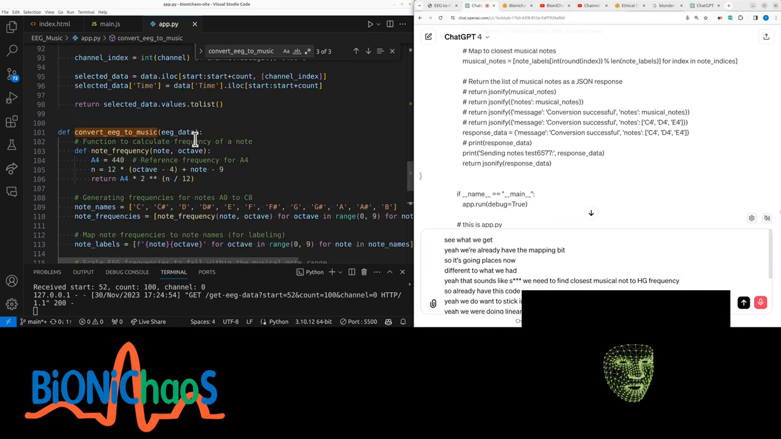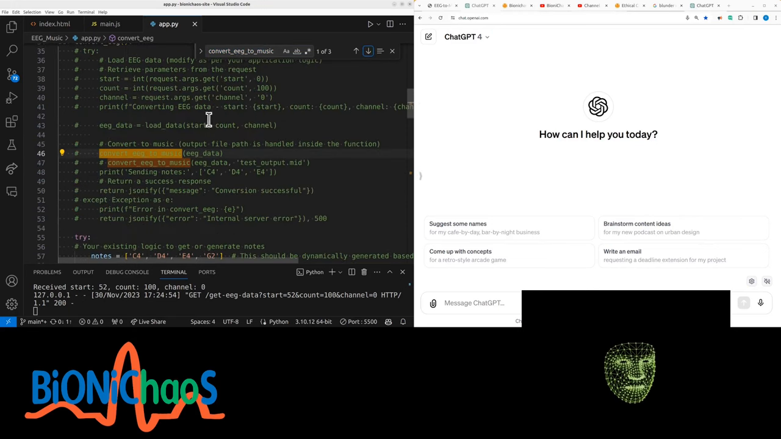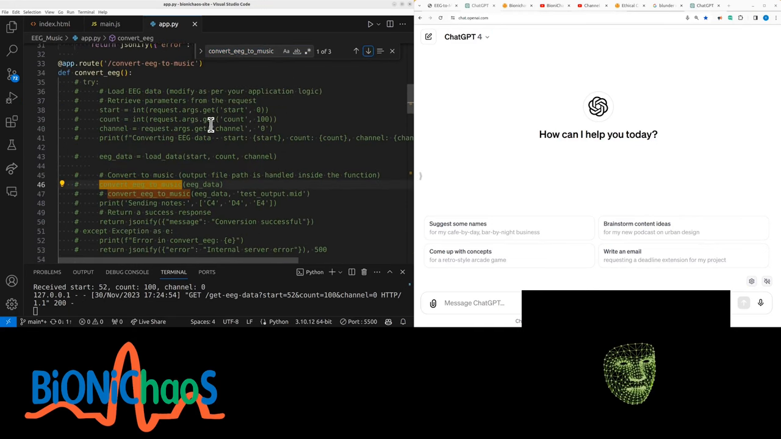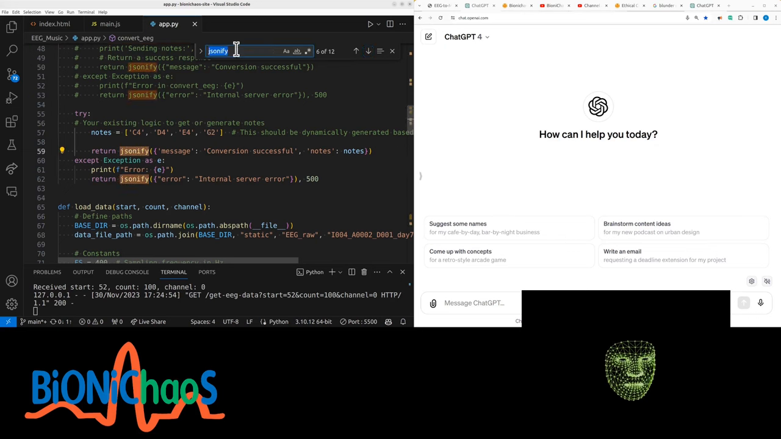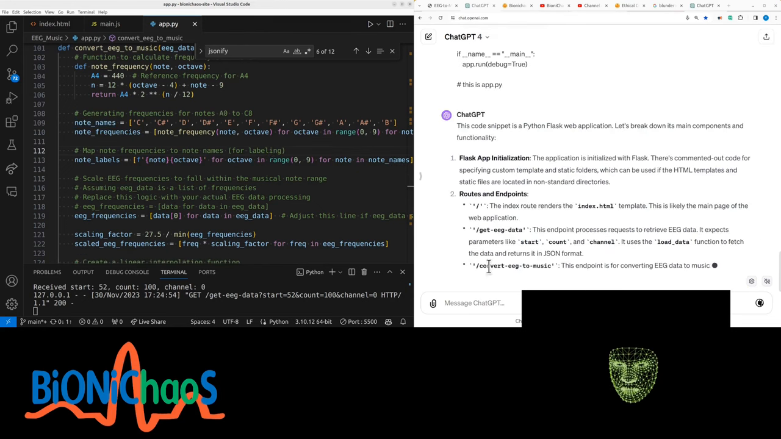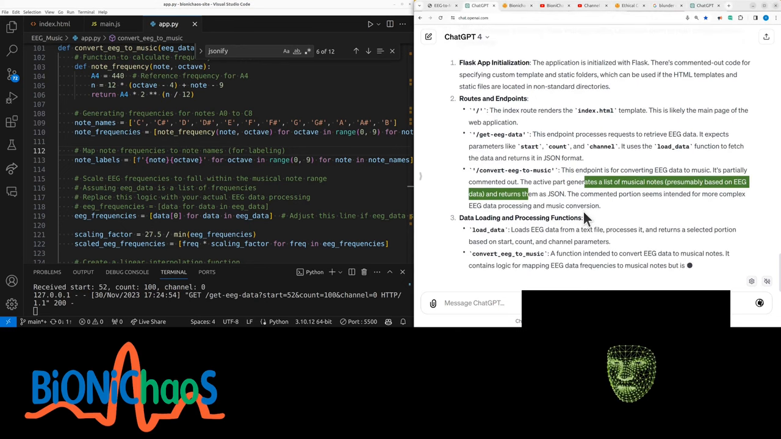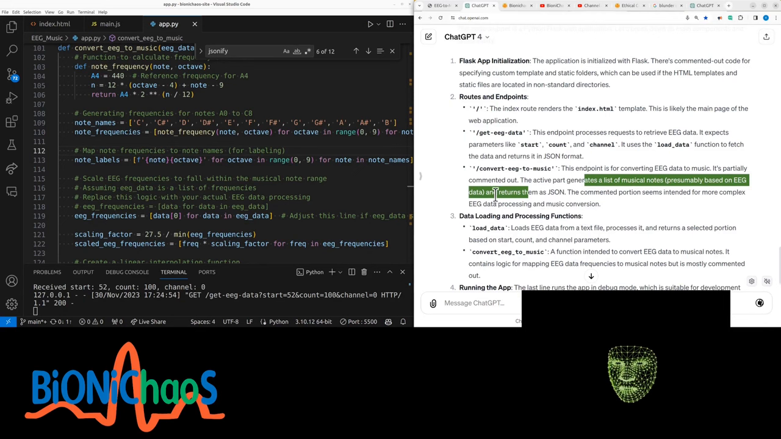We just need to fix... Right, so this convert EEG is not currently being used because it's commented out. Yeah, a bunch of those. And the node names. I don't know why I need the node names, but okay. So get that as convert EEG. It's partially commented out. The active part generates a list of musical notes presumably based on EEG data and returns them as JSON. The commented part is intended for more complex EEG data processing.